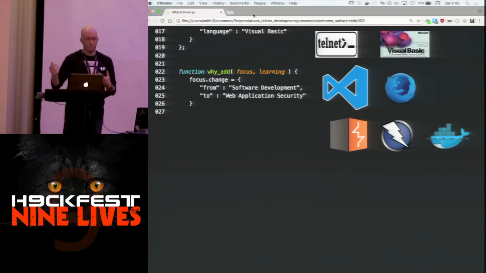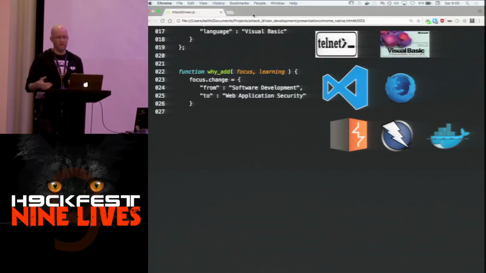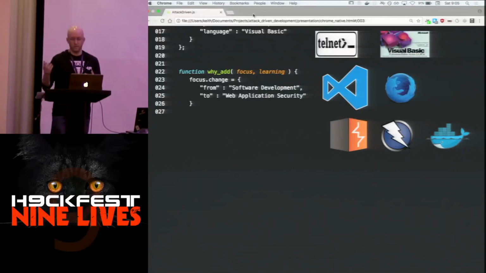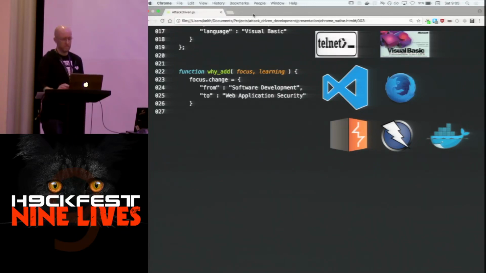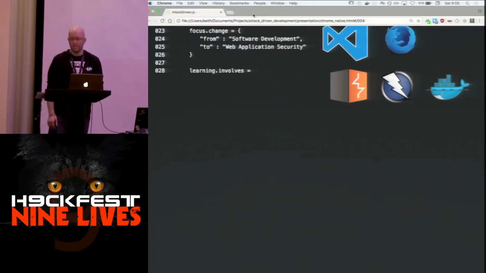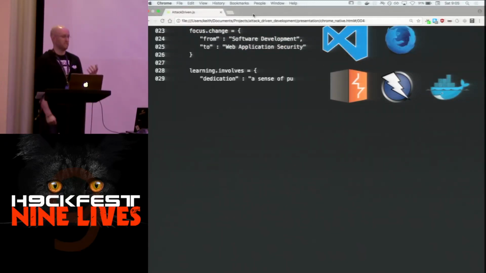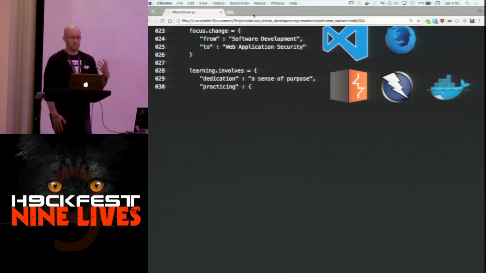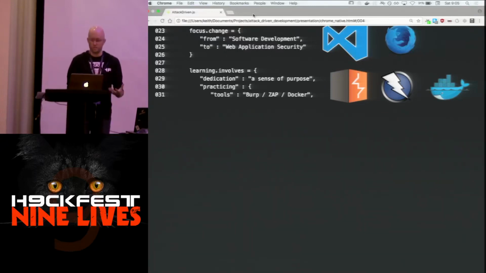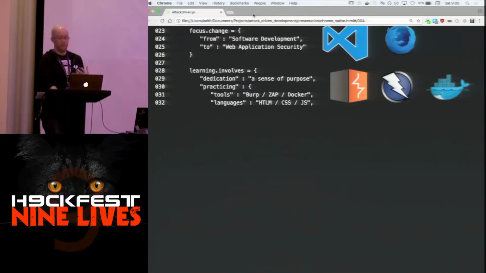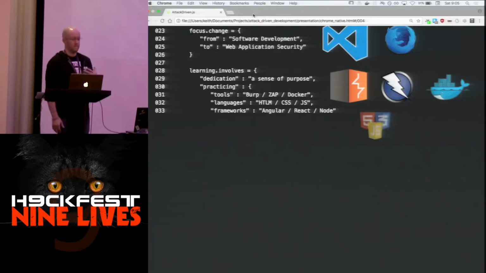So I came up with probably something that a lot of people have done already, and I've just kind of formalized the name for it, called attack-driven development. And that process involves a few different things. First of all, it's a sense of purpose. You have to know what you're trying to achieve as a result of the things that you're doing. And so for me, that was very purposefully practicing HTML5 and CSS3 and JavaScript.